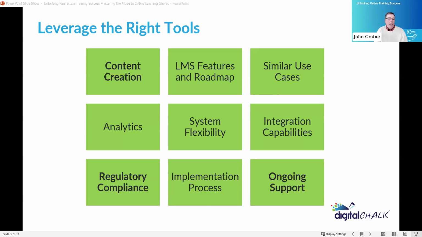Well, I talked a little bit about content creation already. There's a couple ways that you can create your content to offer through a learning management platform to deliver to your students or to your real estate agents or future real estate agents. A learning management platform is a content delivery platform. It bundles registration, payment processing, tracking, reporting, and everything all into one system.